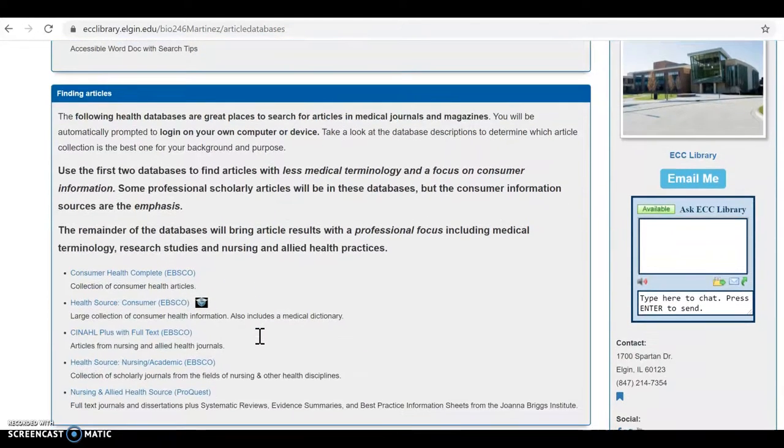Below here are the ECC Library databases we recommend for this assignment. Databases are collections of newspaper, magazine, and scholarly journal articles that the library subscribes to for you to use. These are not things that you generally find doing a Google search. I am going to demonstrate a search of the library database called Consumer Health Complete from EBSCO. So I'm going to go ahead and click on that.